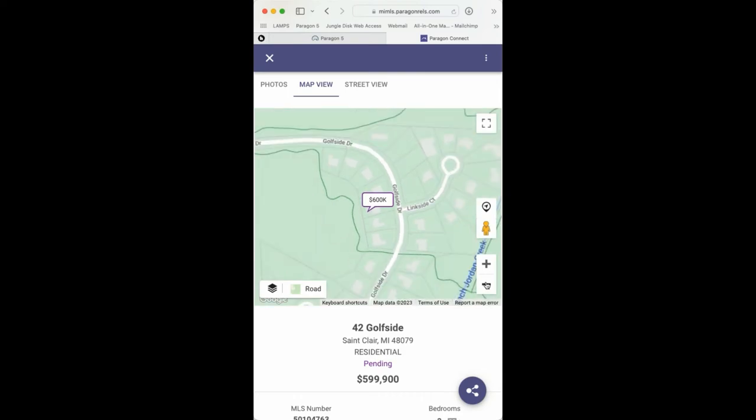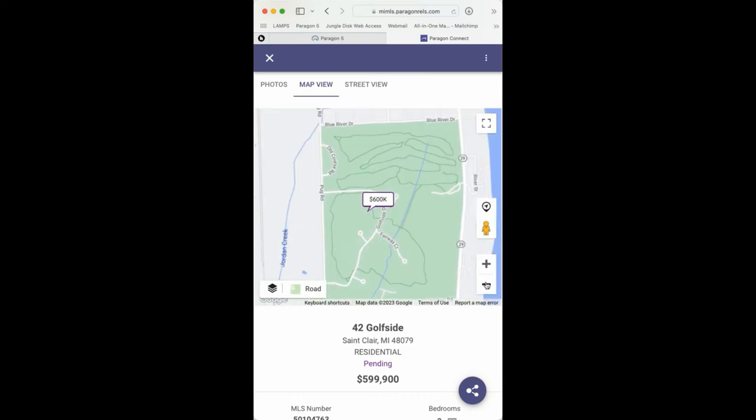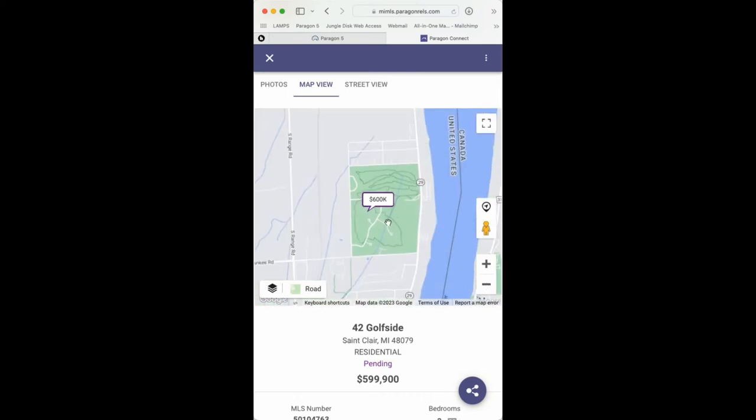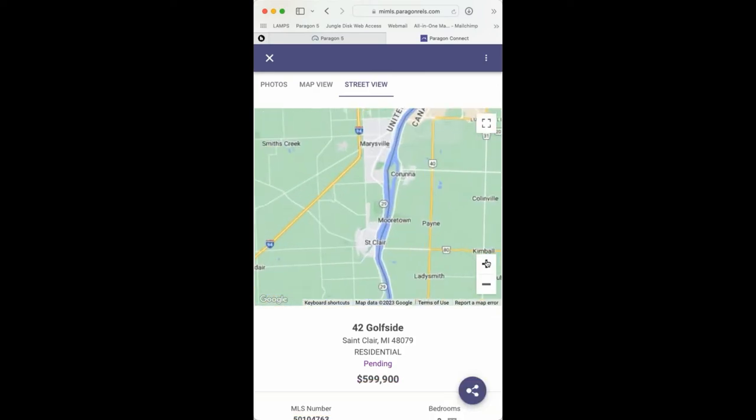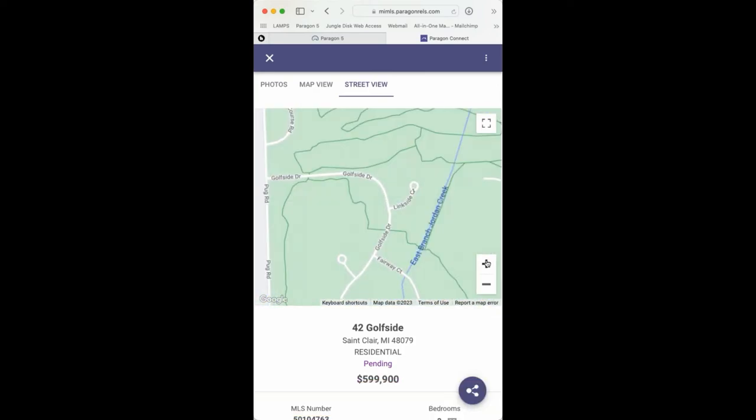So if I zoom out, I can see exactly where they are. They're on the back 9. All right. And street view. So I want to zoom in on that one then. Oh, there was no street view from there.